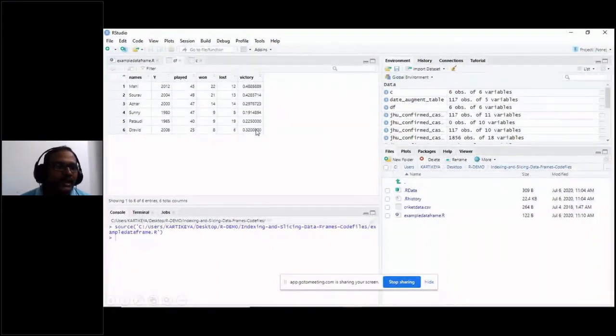Now we have an index column here. This is your index 1, 2, 3, 4, 5. This index is provided by R itself, so it is automatically generated. This first row is called the header for your data frame.